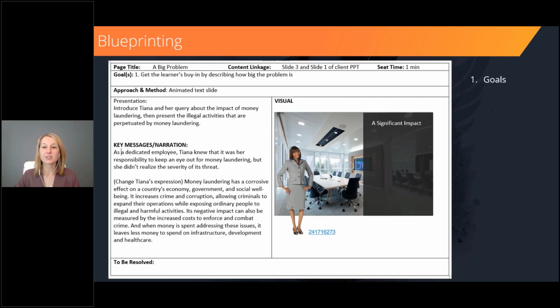So I'm just going to start with the objective. Then I'm going to be adding a page title. For each storyboard slide, it's helpful to have a specific title just to keep things organized. So if you can come up with it, putting it in here is very helpful. And usually you want to tie it to whatever the focus of that slide is going to be.